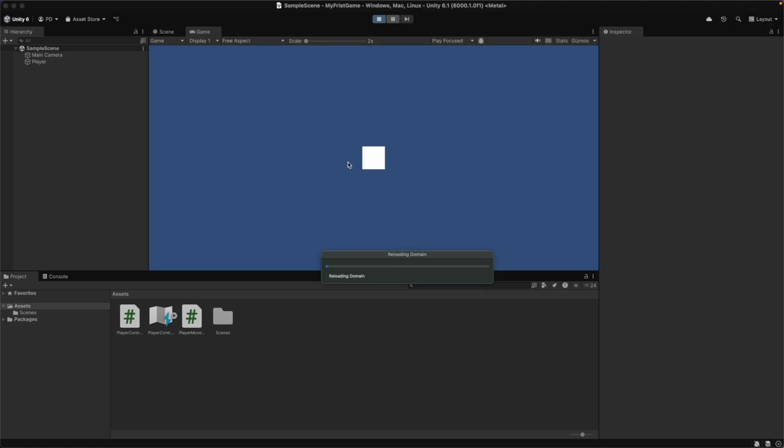Click the play button at the top to test your game. Use arrow keys or WASD to move your player around. Nice! You just made your first interactive Unity game scene.